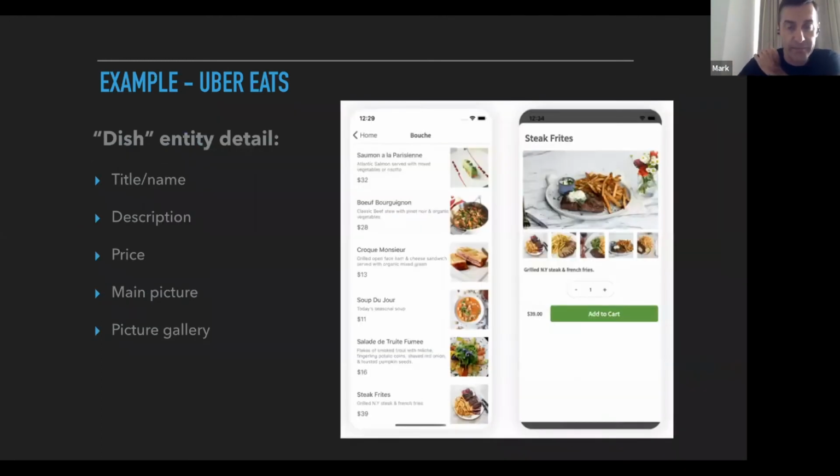So those are the entities that we can quickly identify just by looking at these screens. Next, let's look at the individual screens that show the dishes. Here, for the place called Boucher, these are different dishes that they serve. The second screen represents the details of a given dish. In the dish entity detail, we have a title, or name, a description, a price, a main picture, and a picture gallery. This is how we break down that specific dish.